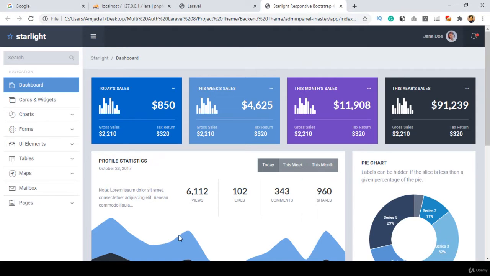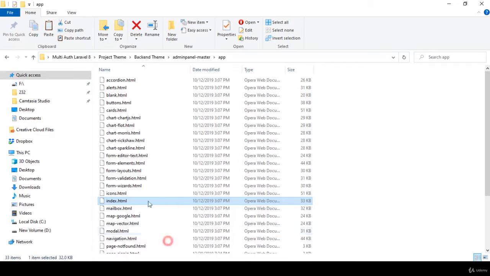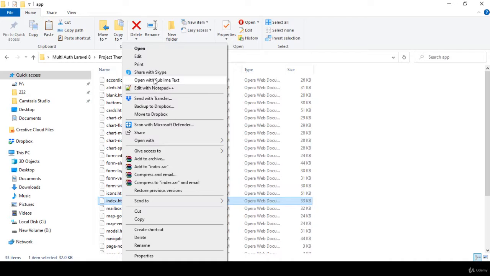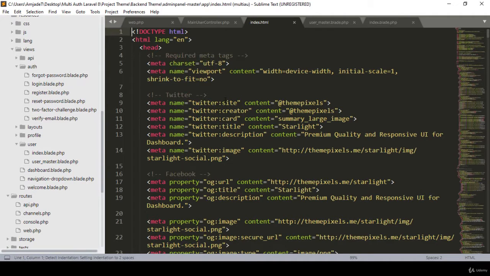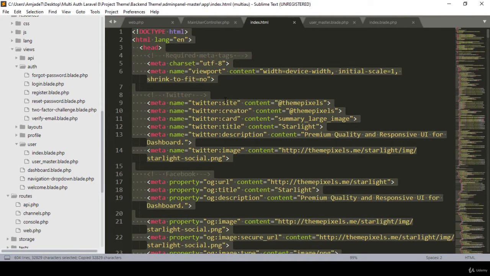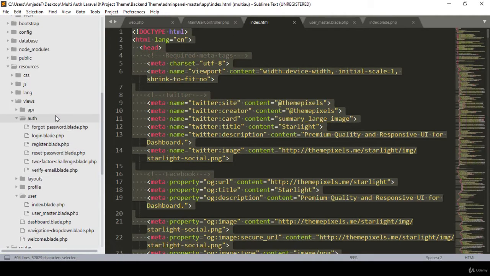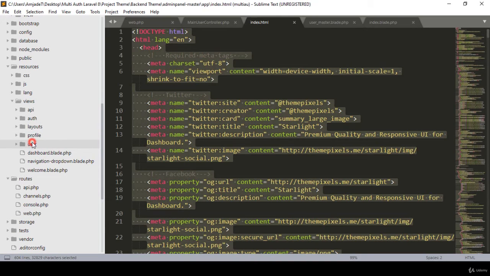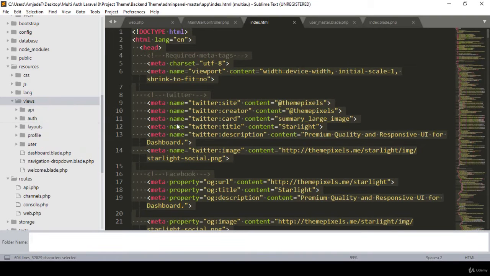First of all, I want to take everything. So I open it with the Sublime Text editor. Right now I copy everything from this position. That is our index.html. Before doing that work, in our view folder here, before I created a user folder, right? So now I want to create another folder. I want to name it admin.